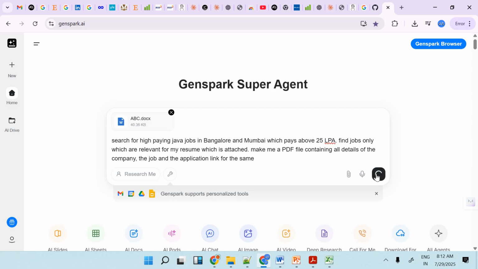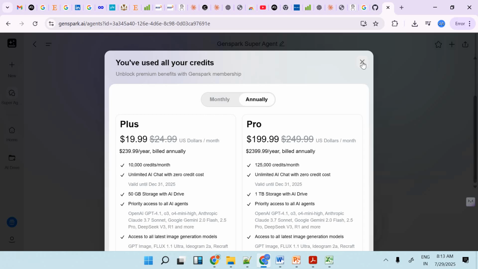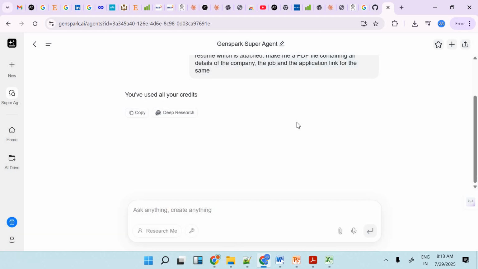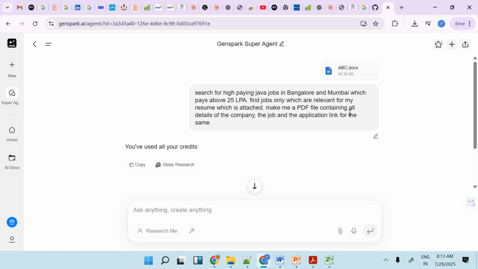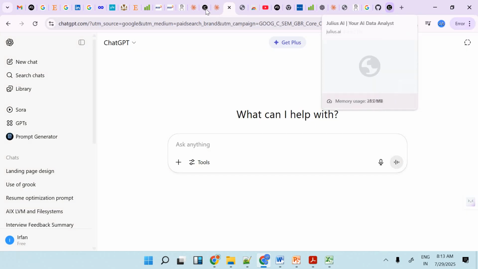So let's see what it does. Let me enter it first. I think it is asking me to paste something. It is not generating. I think it's paid only. I think I already used it before, so I did not pay for it, and that's why it is not generating. But yes, it does generate. Do I have any tab where I used that? Let me open that as well. Yeah, it is here only.